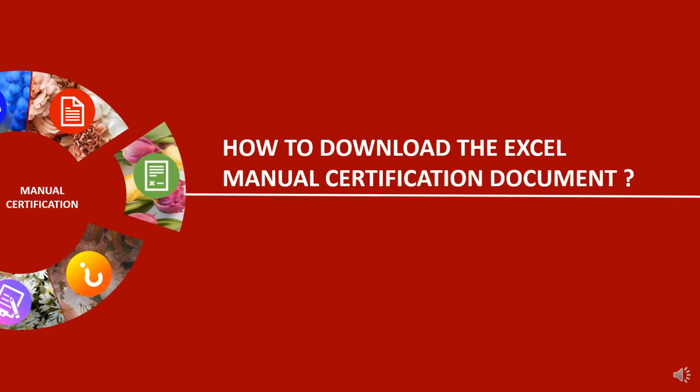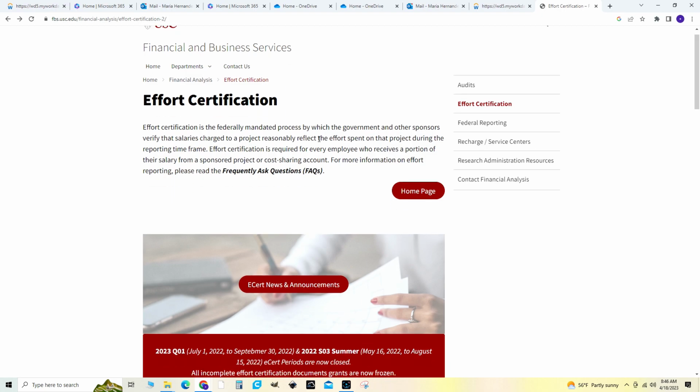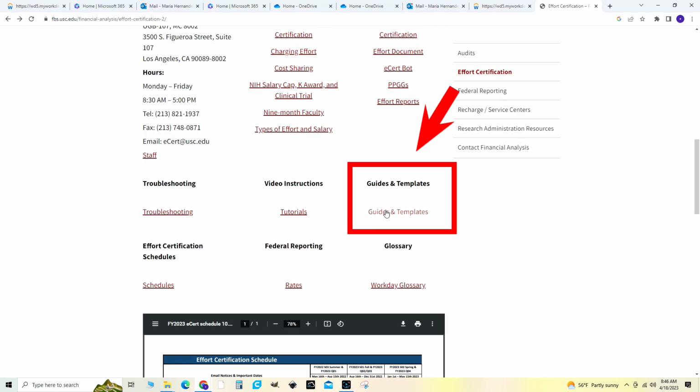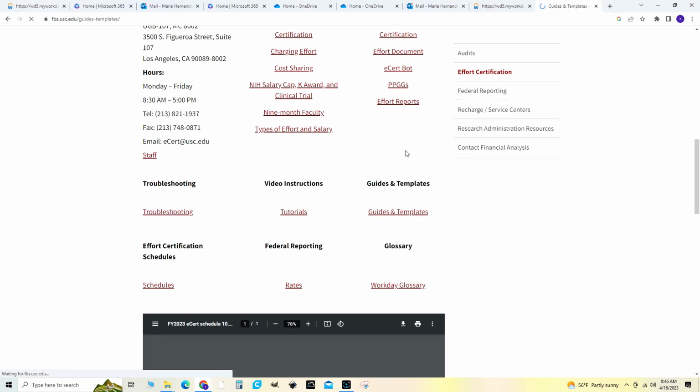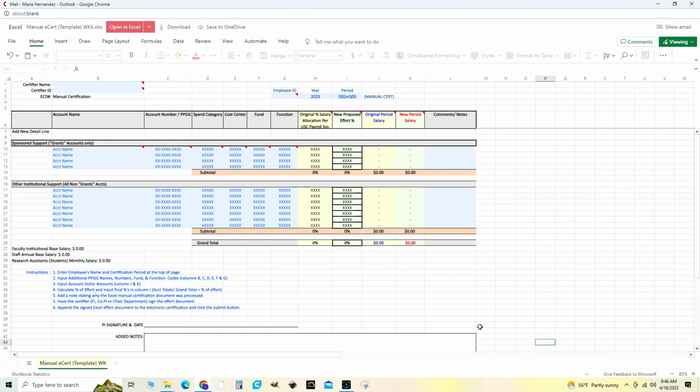How to download the Excel manual certification document. The Excel manual certification template is located in the ESER web page underneath Guides and Templates. The Excel manual certification template has red triangle comment indicators showing the data that must be entered on each field to properly prepare the effort document. At the bottom of the page, there are additional instructions to help prepare the Excel manual certification document.